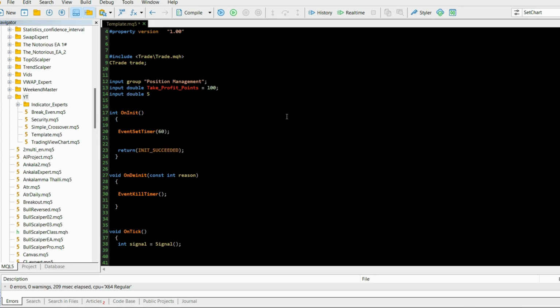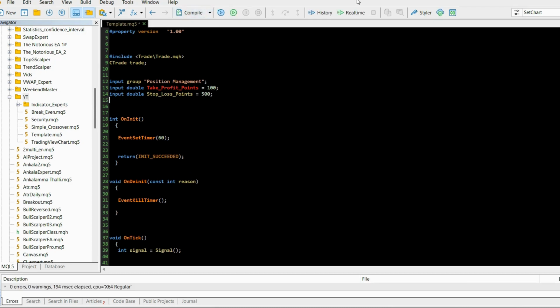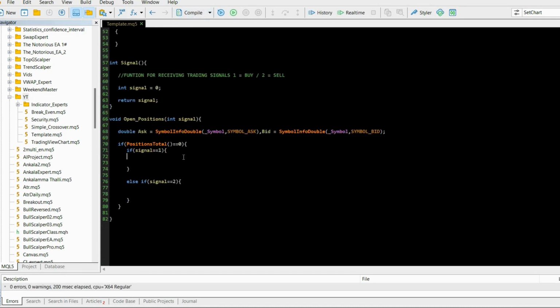double stop loss points, so let's set that to 500, and yeah, also we will need input double volume, so let's set this to 0.01 lots, and I think this is all we need at this stage.